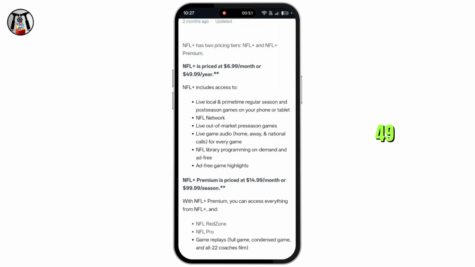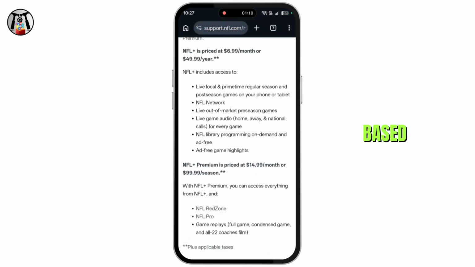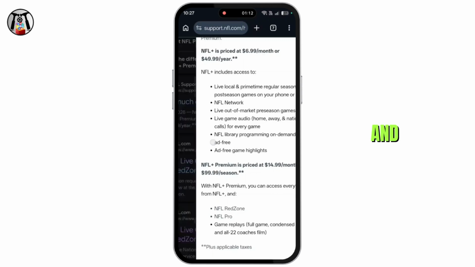$6.99 per month or $49.99 for year. Scroll down below, you can find different options. You can pay based on month, you can pay based on season, you can pay based on yearly or monthly. And that's it.